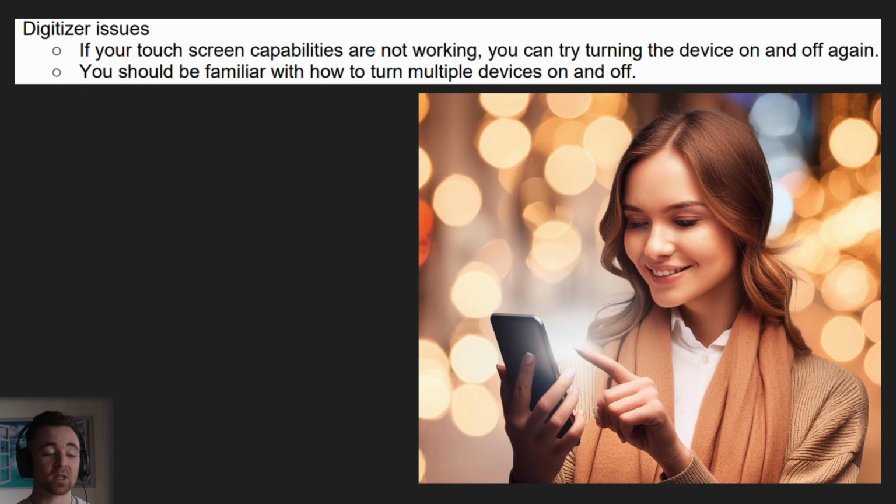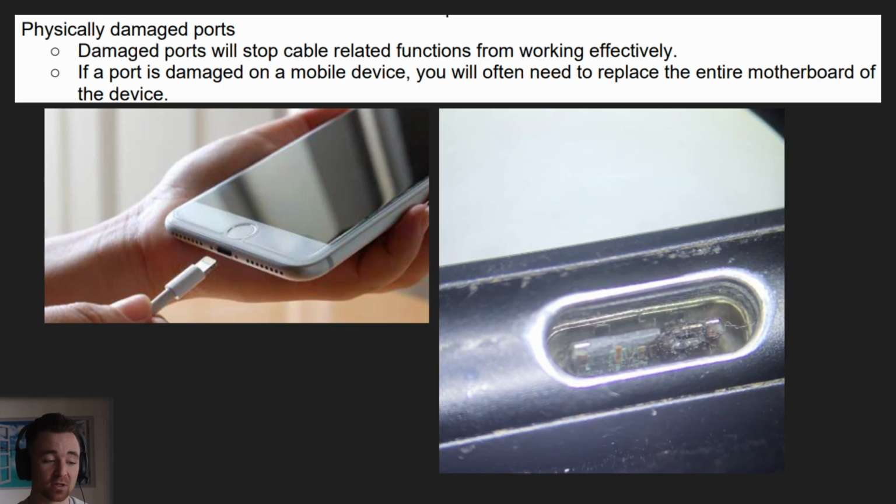If you're having issues with your digitizer, first of all, we should know what a digitizer is. It was from, I think, Exam Objective 1, way back, right? If your touchscreen capabilities are not working, you can try turning the device on and off again. So we're talking about touchscreen because the digitizer is what allows for touchscreen capabilities. You should be familiar with how to turn multiple devices on and off. I'd hope we can figure that one out, right? Basically, just understand that if you are having issues with your digitizer, then you may need to turn the device on and off. We'll get more specific with that in a second.